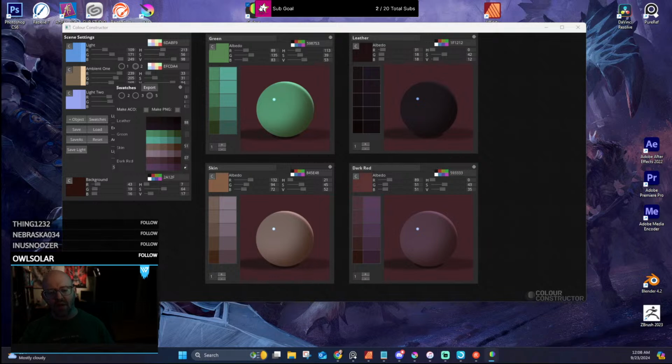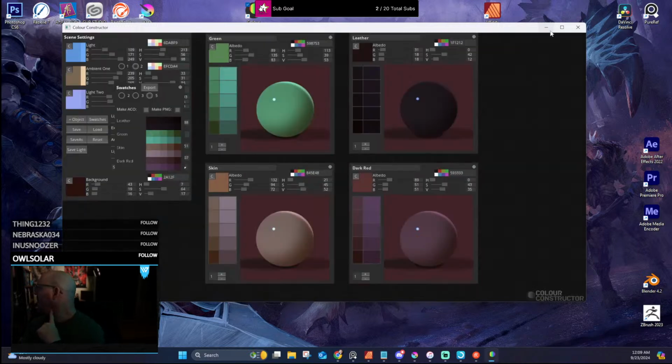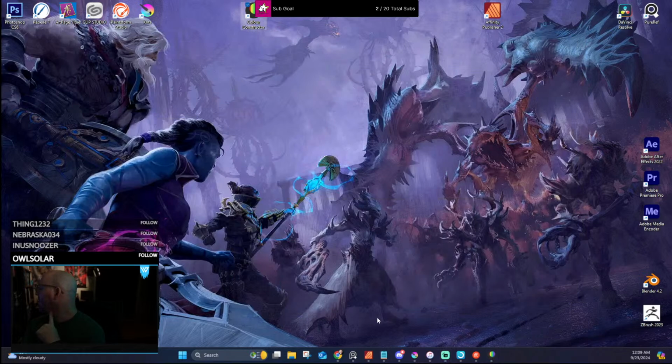So let me go to desktop here. Hobbit ambient portrait. File has been exported. Okay, so that's cool, right? So now colors are chosen for us.